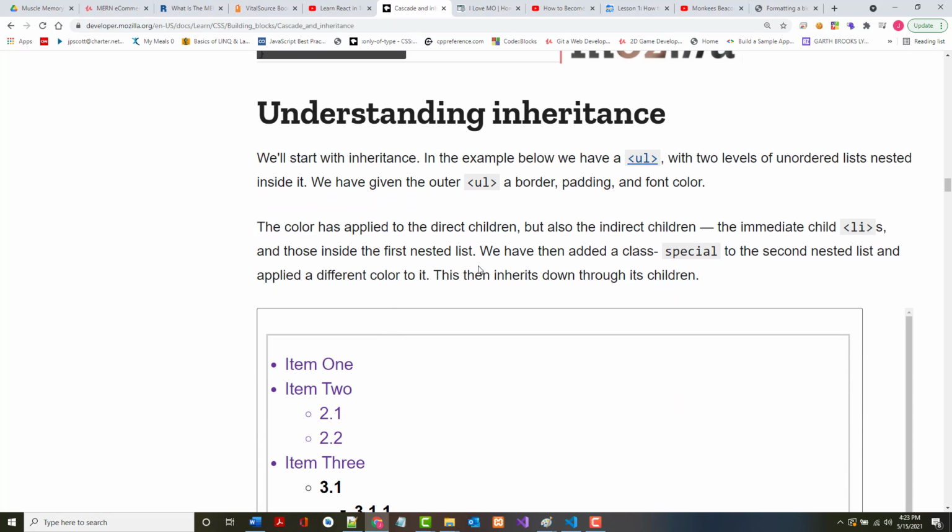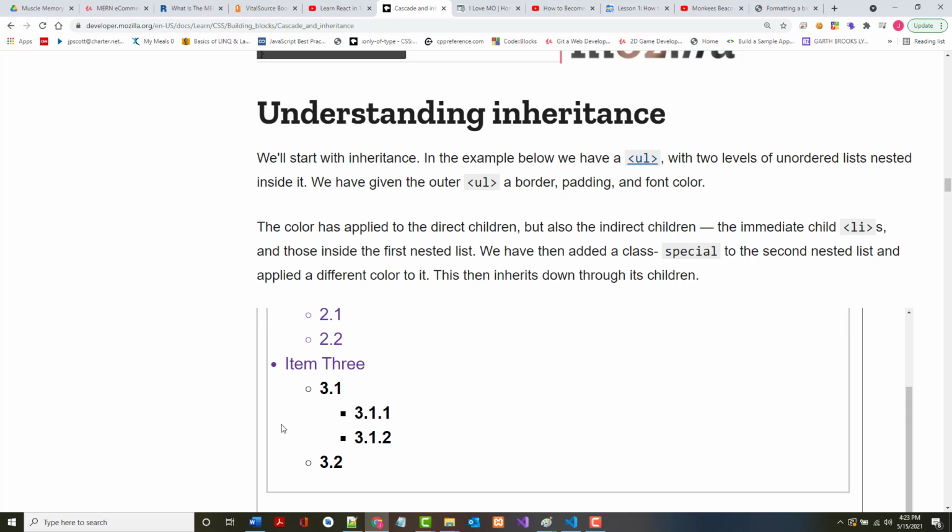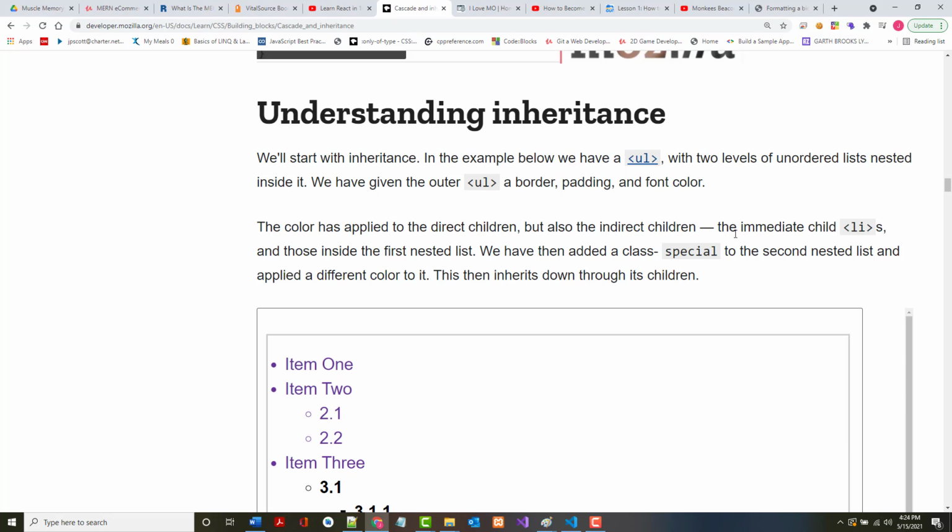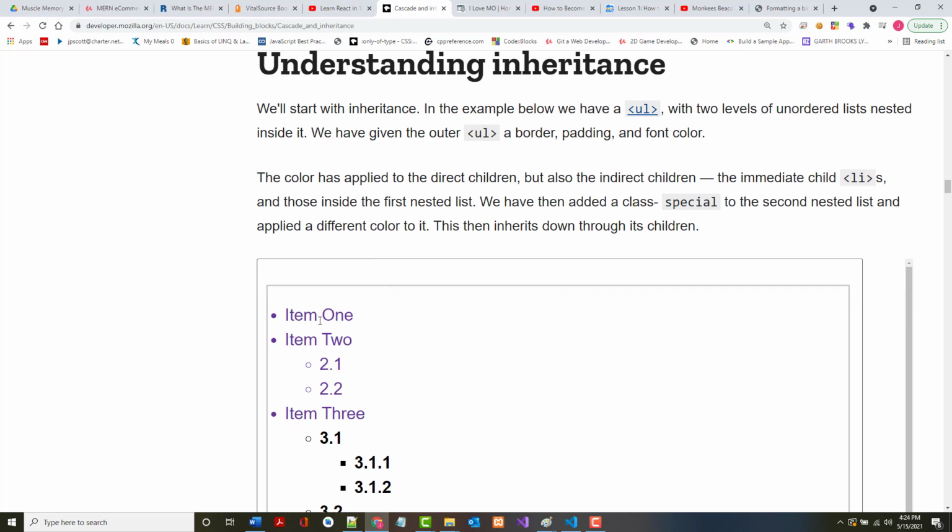All right. Understanding inheritance. It says we'll start with inheritance. In the example below, we have an unordered list. That's item 1, item 2, item 3, etc., with two levels of unordered lists nested inside of it. We have given the outer list a border, padding, and font color.